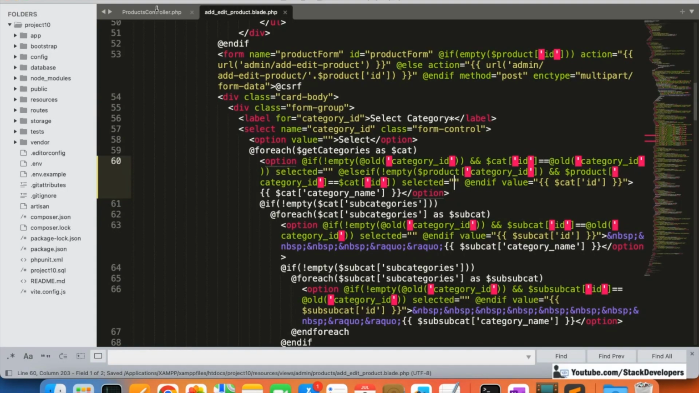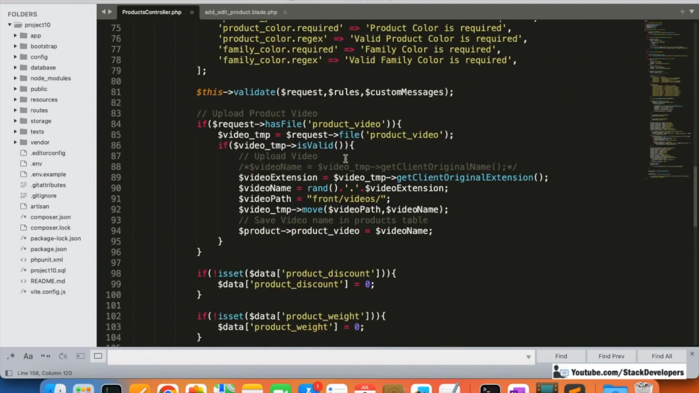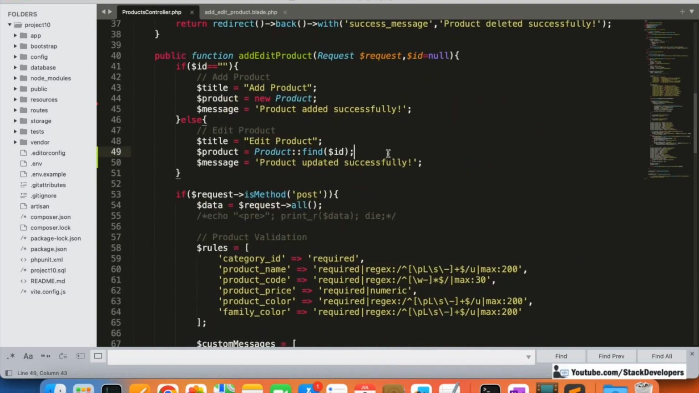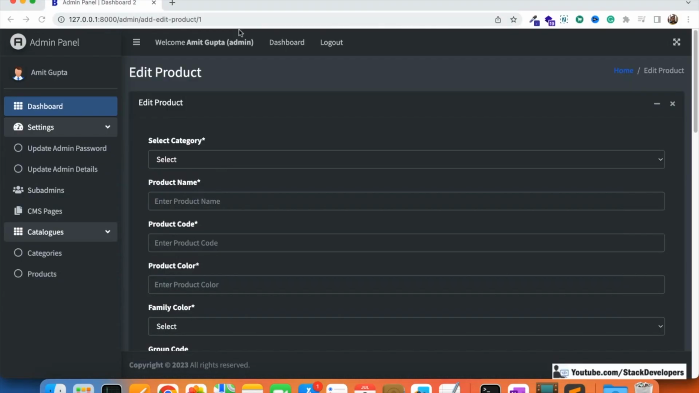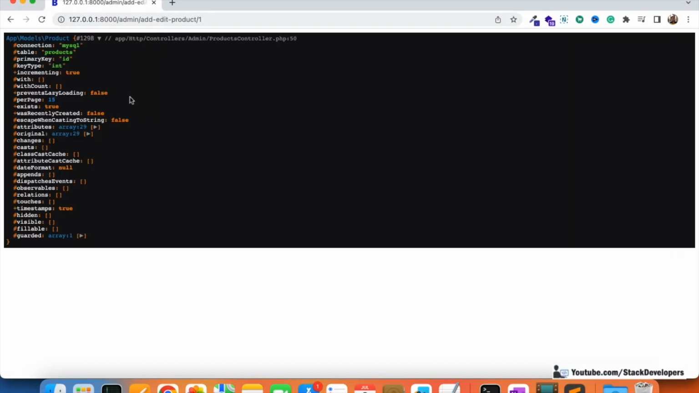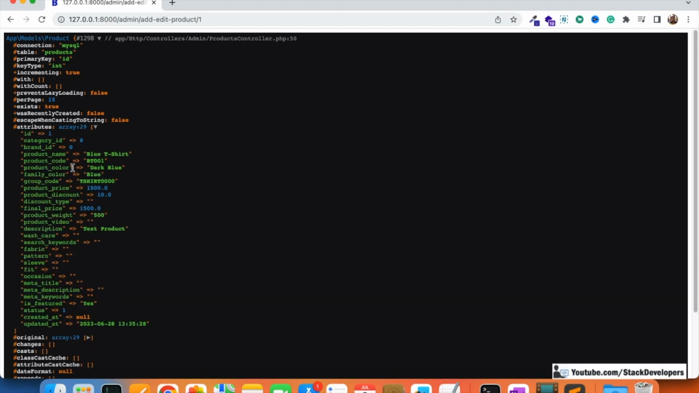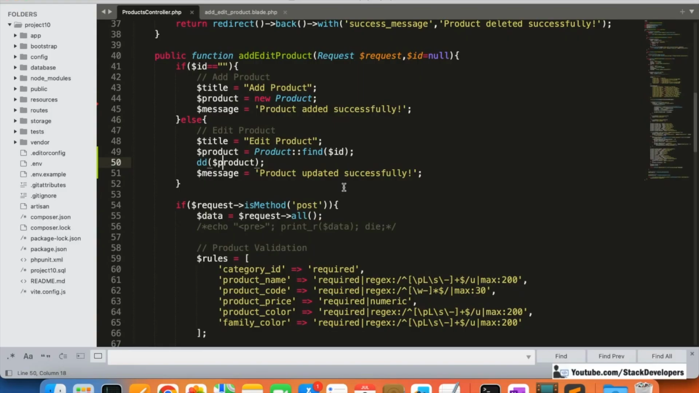I'm going to show you one thing. In the case of edit, we are getting the data here, and I'm going to check what is coming in the $product, so that you can see the exact data that is coming in the edit product. I'm going to fetch the product details of the first id. We are going to fetch the complete details of the product. Product ID is 1, category ID is 8, so this is the category we are going to select. Product name is blue t-shirt, we are going to show the product name as the blue t-shirt. Product code this one, product color, so all this information we are going to show in our form.